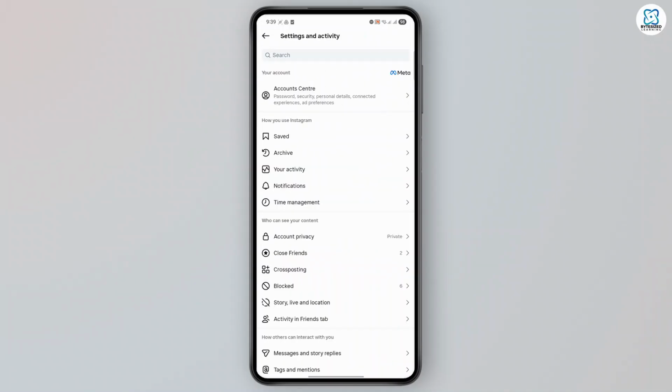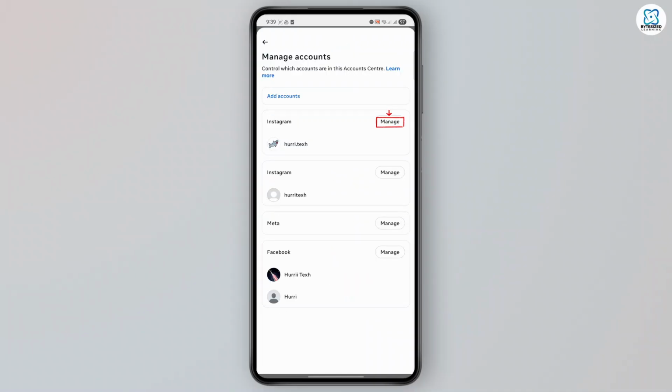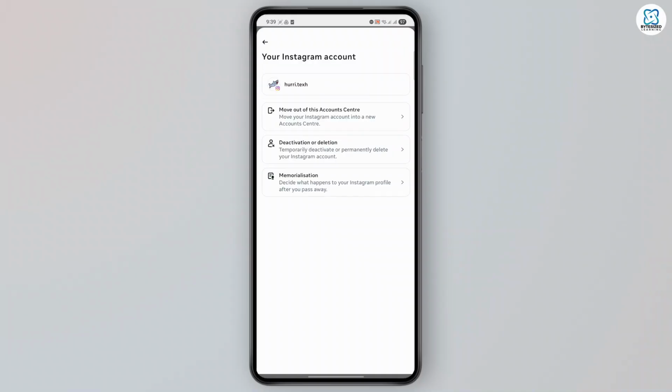In the next step, tap on Account Center. Following this, you'll see Manage Accounts at the bottom. Once done, tap on Instagram and select the Manage button right beside it. From here, tap on Deactivation or Deletion.